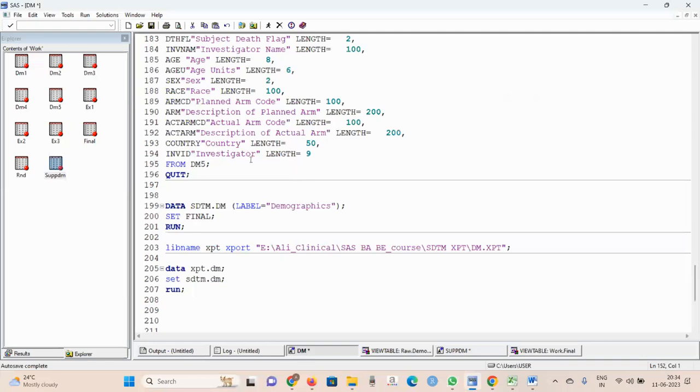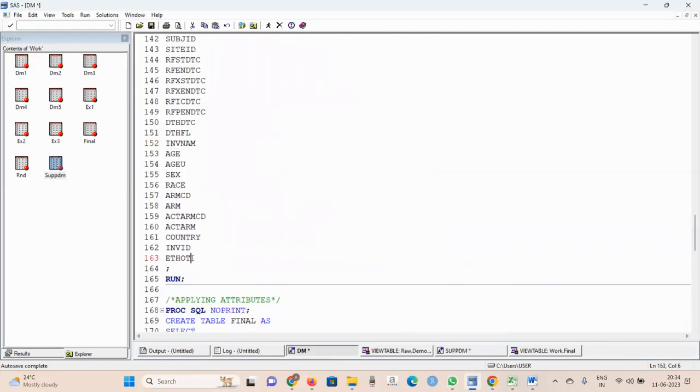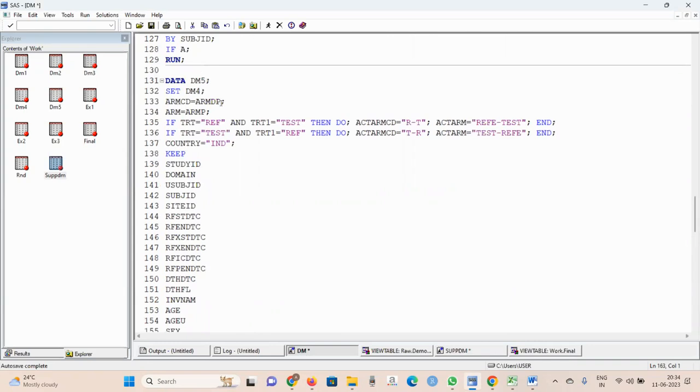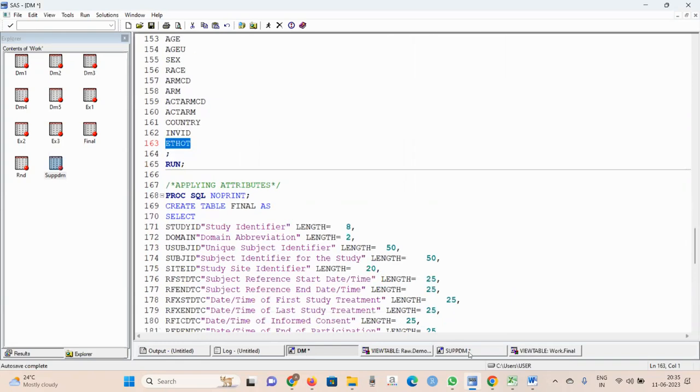Basically that is coming from the raw data set, right? Yeah, this is coming from raw data. Either you can take it from DM5, right? Yeah, but that's what I'm telling. When in the Excel sheet that variable is not there, why would a person like me consider putting that ETHOT when creating the data set here? Did you get my question?